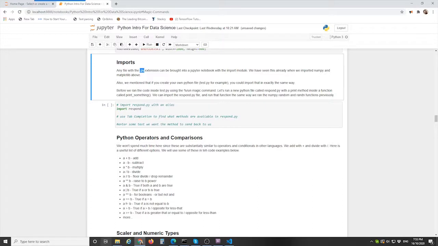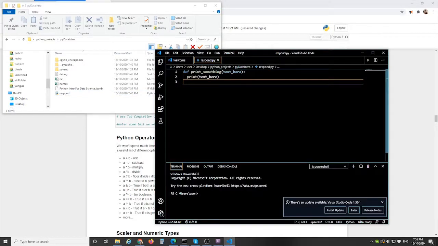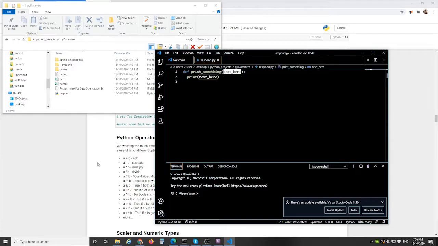What I did here is I just went ahead and created a file called respond, and inside that file there's this simple method called print something. Print something takes an argument. It would be a text argument or whatever. I mean, whatever we put in there, it's just going to print it out and return it. So it's a very simple function. We're going to access that the same way we accessed NumPy and Matplotlib earlier.